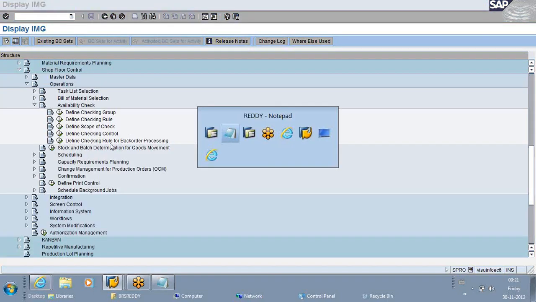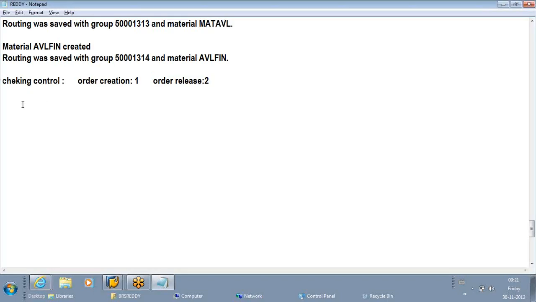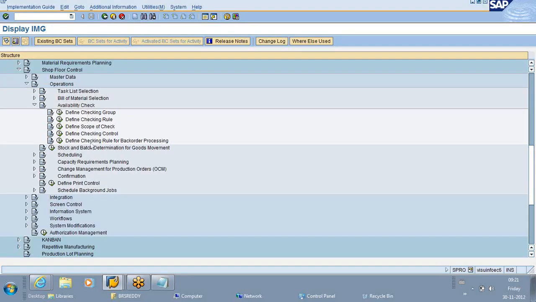So that is nothing but your checking control. This is the first point of check, where to be checked. Where to be checked, how are we controlling? We are controlling through the checking control, which is whether during the order creation or during the order release. That's what I explained to you, right, Chandra? Yeah. 1 second.